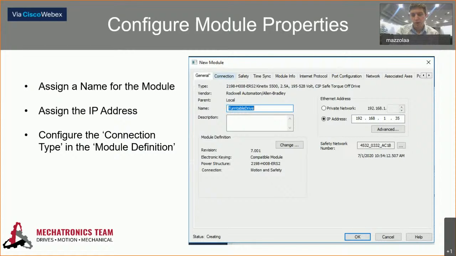If that connection type is set to motion and safety and you try to do hardwired network-based safety, you'll receive a fault.